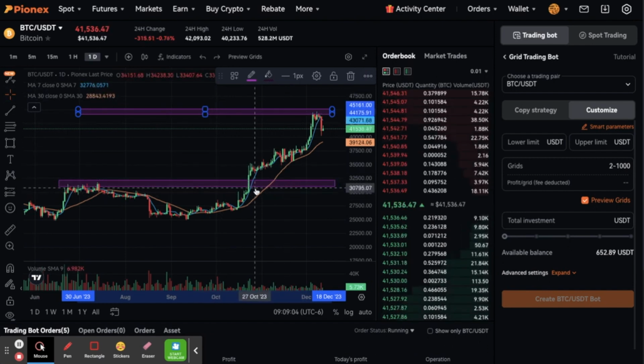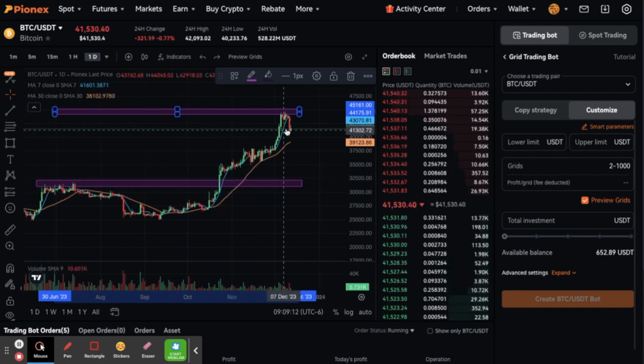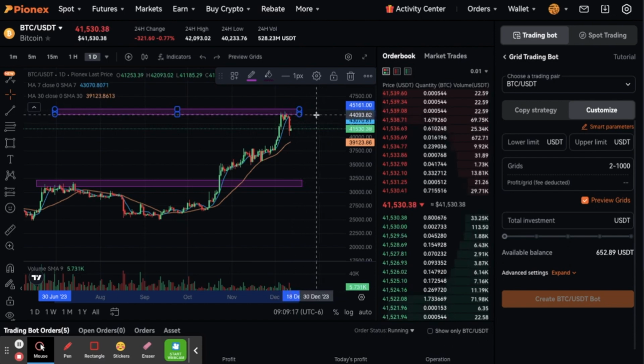If I'm looking at it, I could say, I think the lowest we could end up hitting is 30,000, and we'll probably get up to the 45,000 range again. So if I'm going to grid trade that, my lower limit will be 30,000, and my upper limit I'm going to say 45,000, just for the sake of being even numbers.